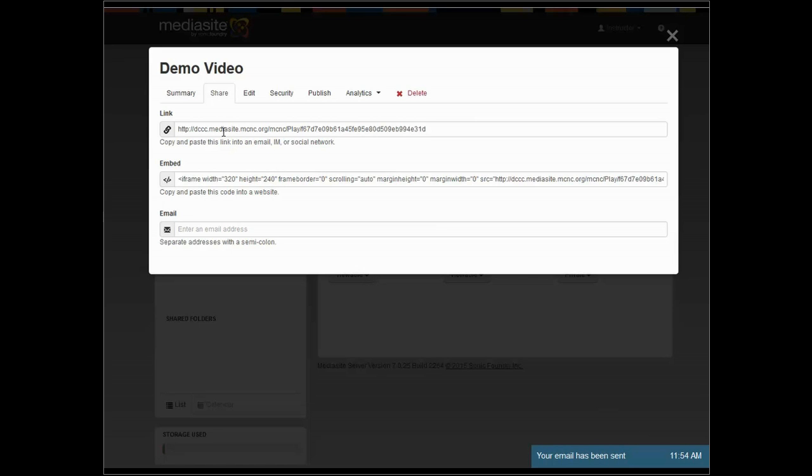Using link isn't too much more difficult. Highlight the link and then copy and paste it in an email, or if you work in Moodle, add a URL component and you can paste it in there.